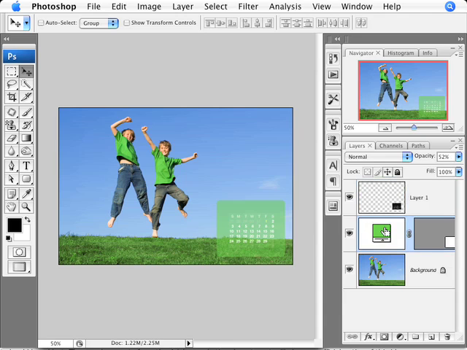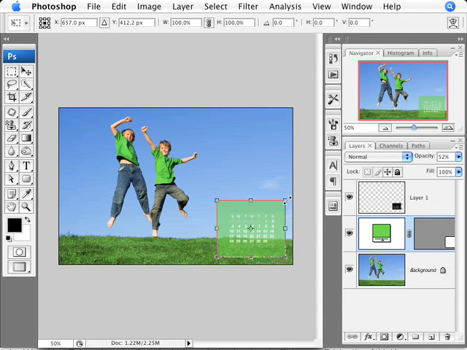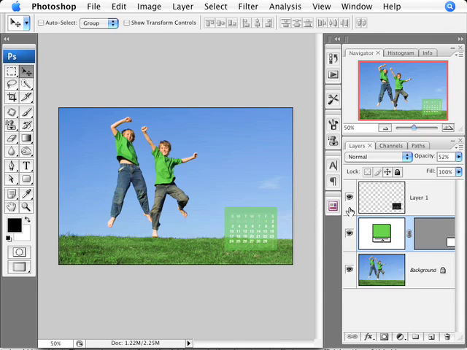And the cool thing about this rounded rectangle is I can press Command or Control T, go into Free Transform, and I can resize it as well. So if I made it too big to start with, I can make it smaller later on. Alright, so that's how you go about making the calendar.